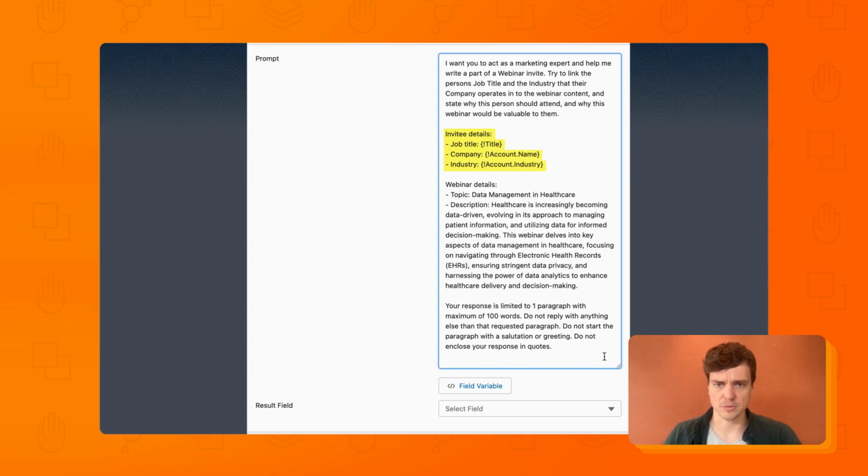just like how the merge field in the email template works. Based on the information in the record, in this case job title, account name and industry, I'm asking ChatGPT to generate that personal invitation through reasoning why the webinar is interesting for this person's job responsibility in the industry that their company is operating in.